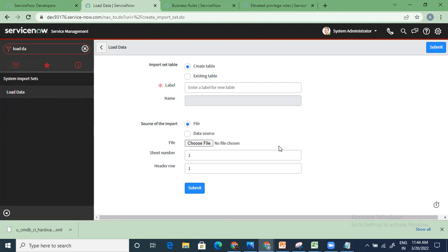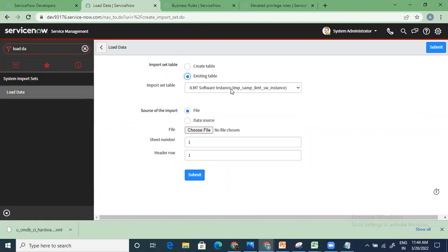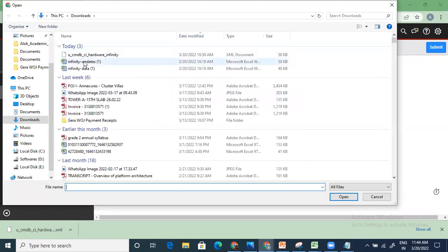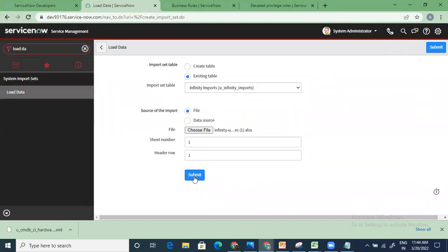The only difference in this case will be I will not be creating a new table because I have already created a table for this particular import, which is for Infinity. Now I'll use that table which is already there. I have this table called Infinity imports. I don't have to create a new table again for the same source of data because the data source is exactly the same. It is just that we have more records at this time. Now I'm clicking on choose file. I'm selecting the updated one this time, not the original data one, right? I'm clicking on submit.